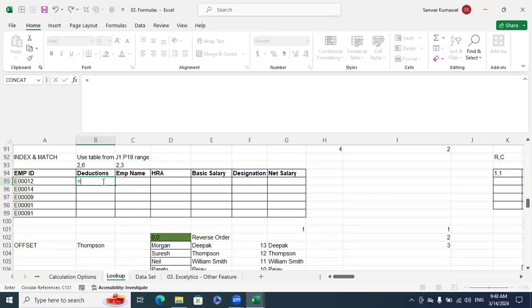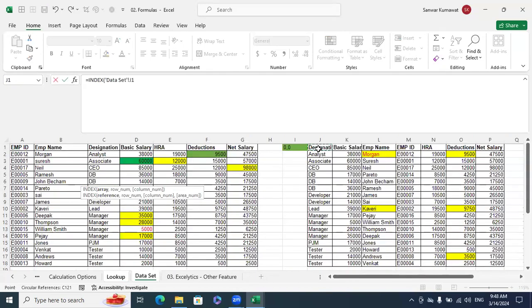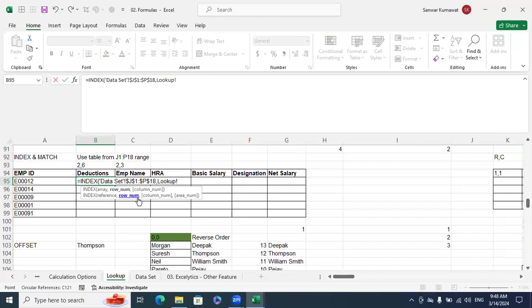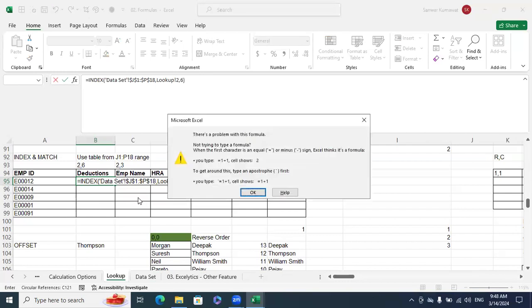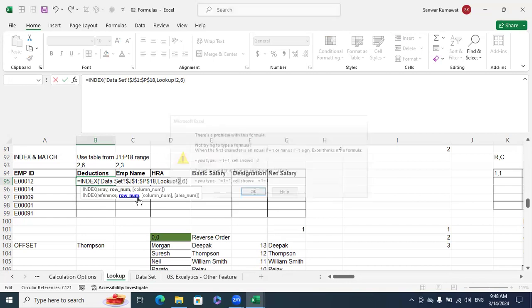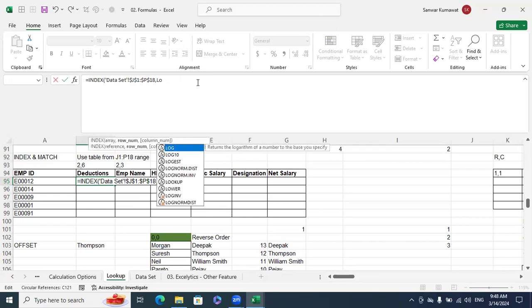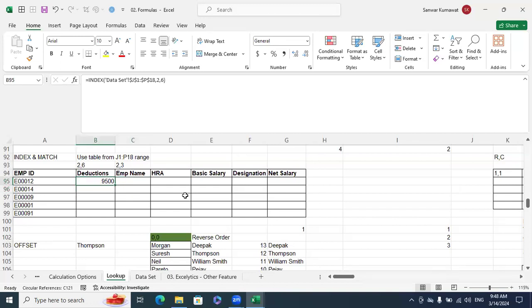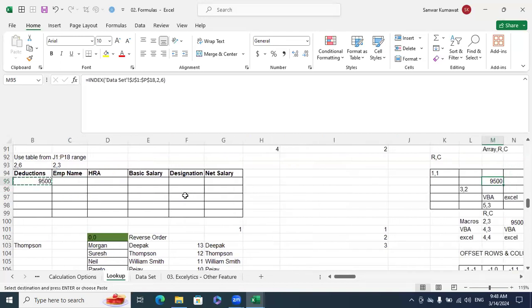Okay, done. Now I'll write the same function. INDEX, array. The array will be the entire table. F4, comma, 2,6. Done. Employee name. If I say employee name, what is the row number, column number? 2,3. Actually.